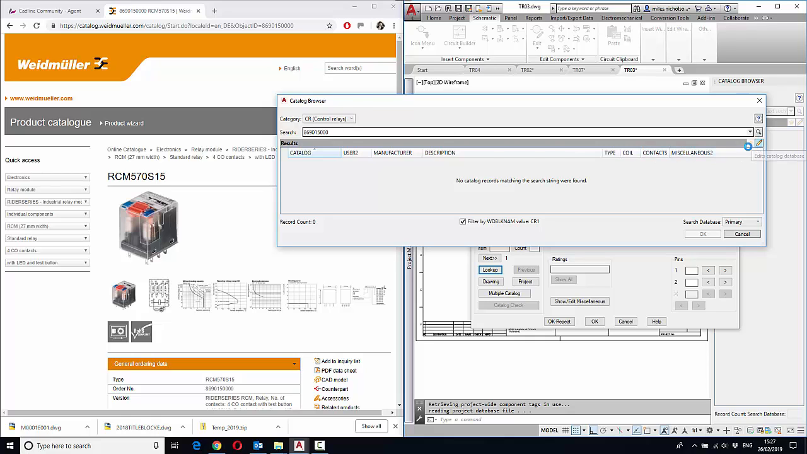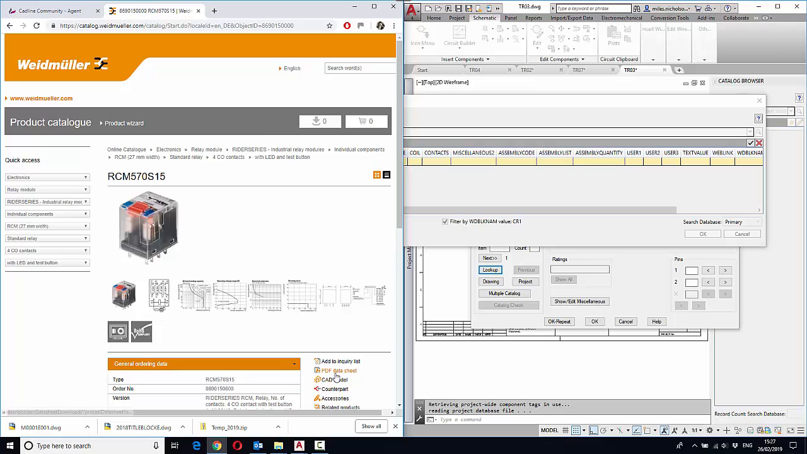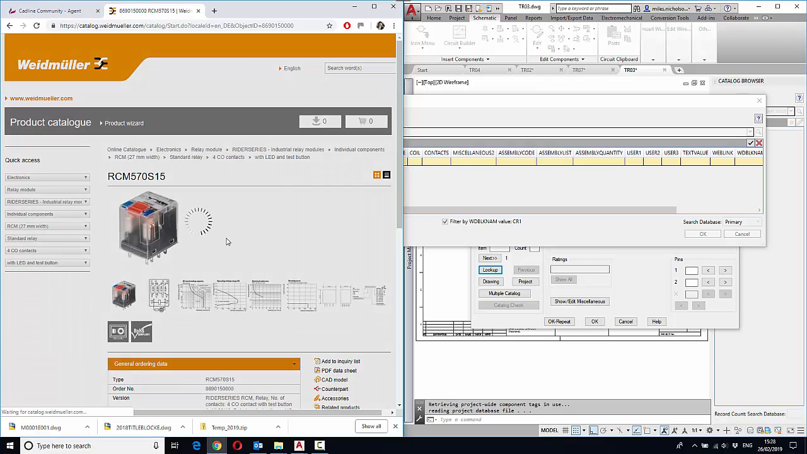So you select the pencil, you type the part number in, 869015 as an example, the manufacturer. And at this stage, this is probably when I'd open up the PDF data sheet and we'll download the data sheet.